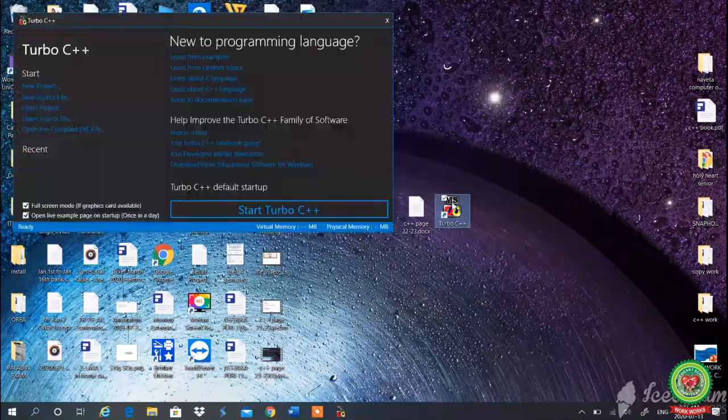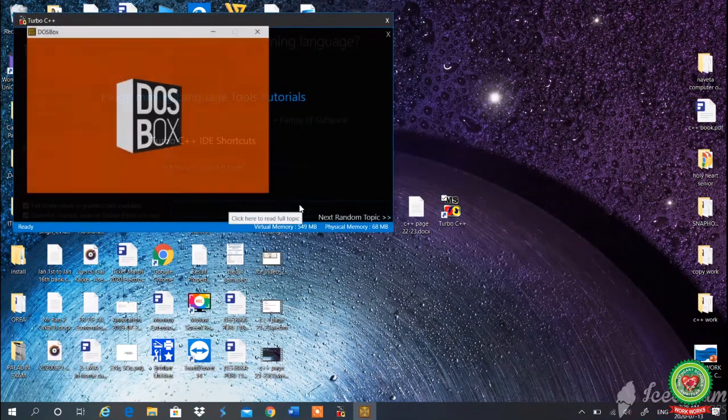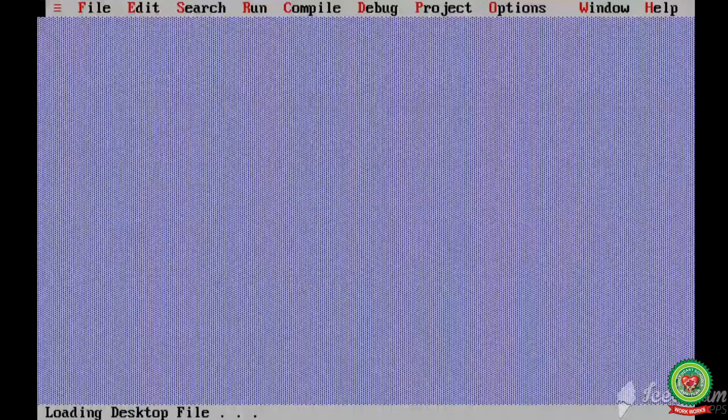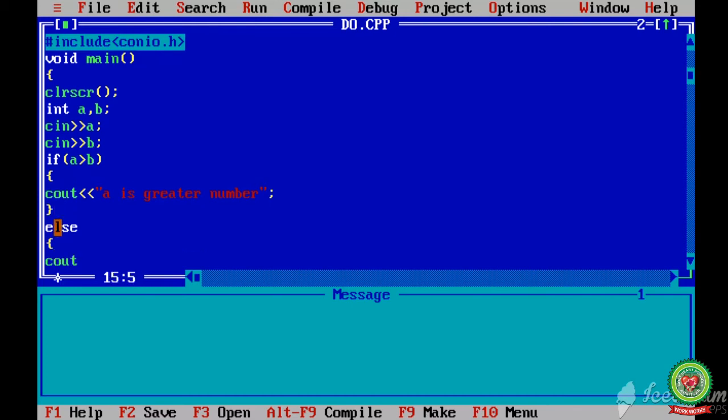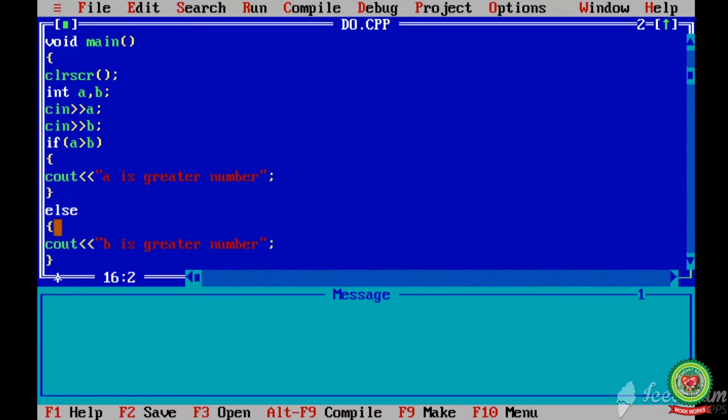By double clicking on Turbo C++, start Turbo C++, and we are having the program of the if statement. With this same if, I will write the else part. Else, curly bracket start, cout "B is greater number"; and I'll close the bracket of else.